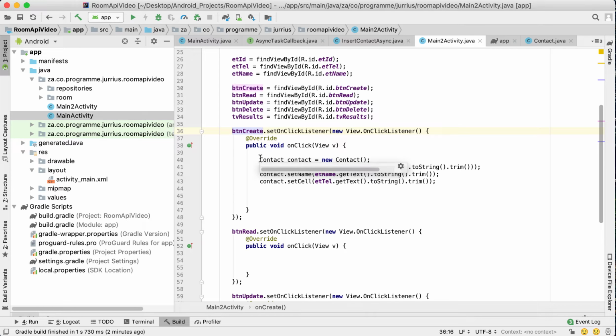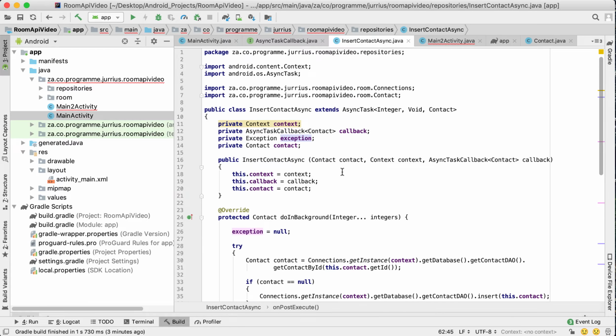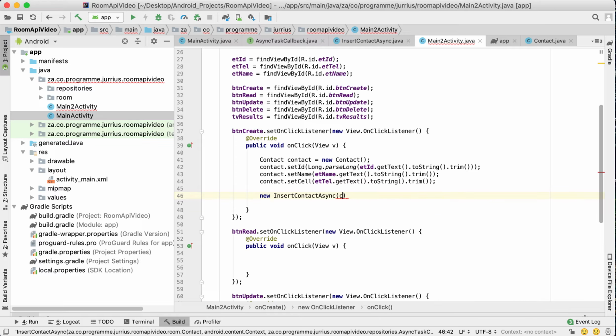So for main2 activity, we're going to leave this contact there in the btn create button. So we can create or get that contact, create the contact with all the data from the user, and now we can call this insert contact async. So how do we call it? We're going to say new insert contact async. Now if you look at your insert contact async, we need to pass in a contact, a context, and a callback. So let's start with the contact. There's the contact that we're going to pass in.